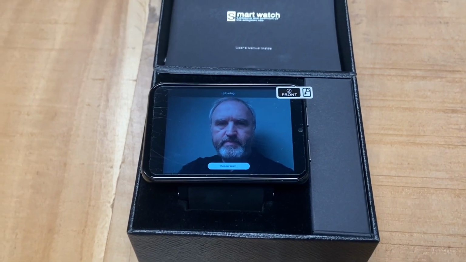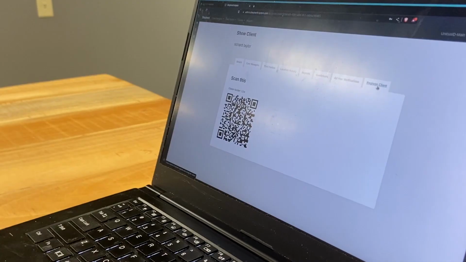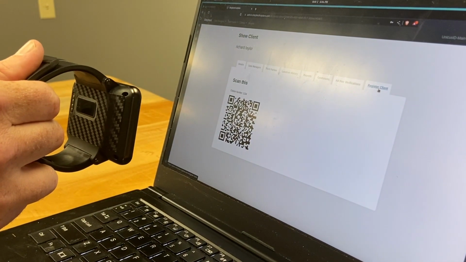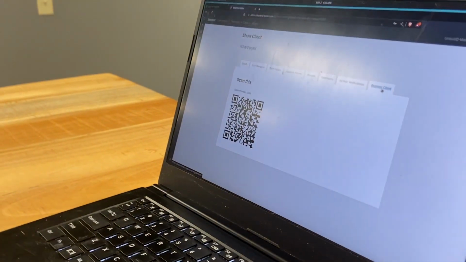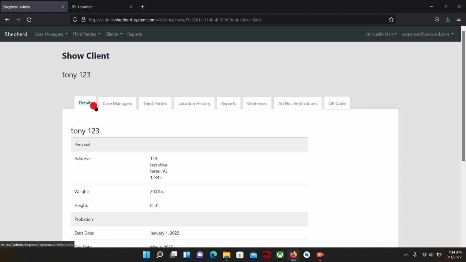Return to the Client Details page and select the Register Client tab on the far right. A QR code will appear on the screen. Hold the device face where the camera is located and align the red line on the device screen with the QR code on your monitor. You will know the device is synced when the screen becomes green and you will be prompted to enter the client's citation number.